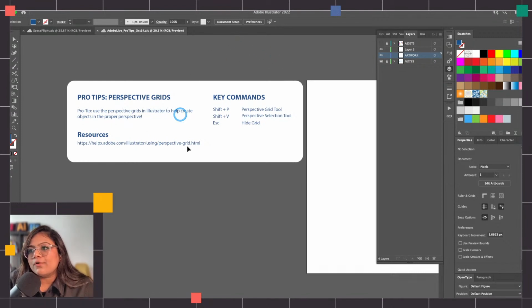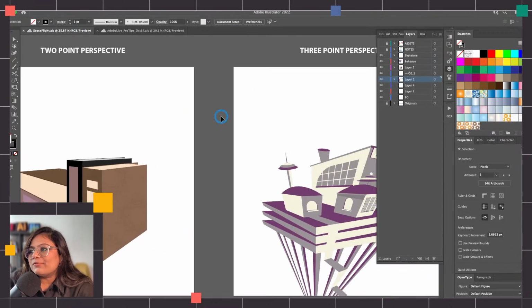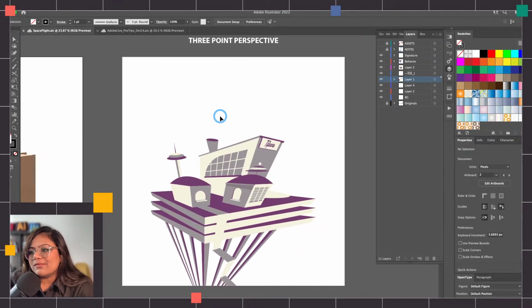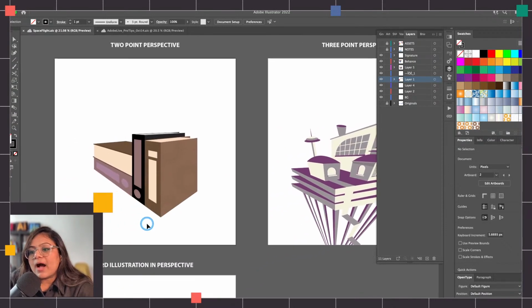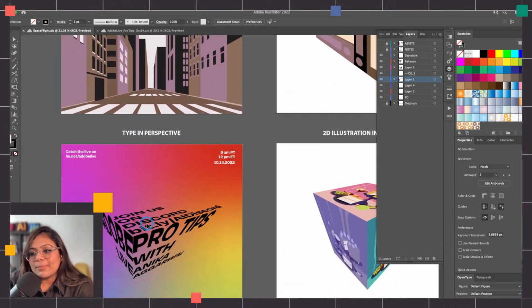We have all of this information right here, which is essentially the link that Sam already posted in chat. Sorry, I got distracted right there for a second. But let's see what 3 point perspective looks like. So this is what 3 point perspective looks like. It is kind of skewed here, but that's a stylistic choice that I made while using a 3 point perspective grid. And I also want to show you type in perspective.